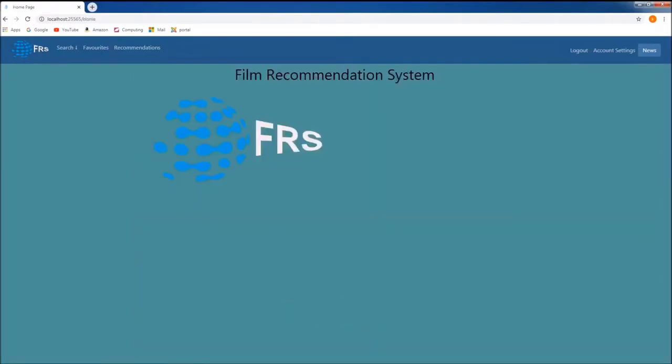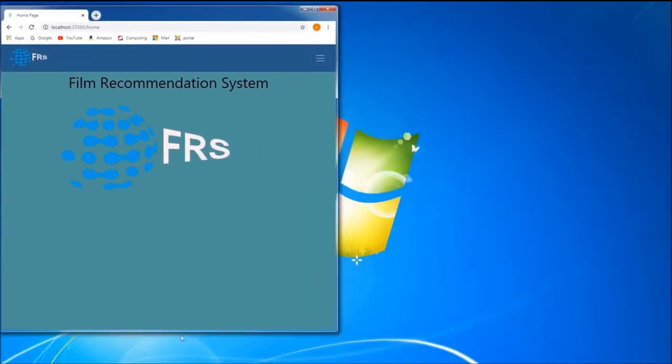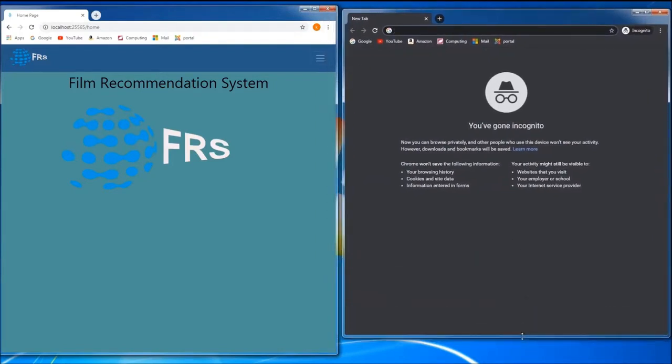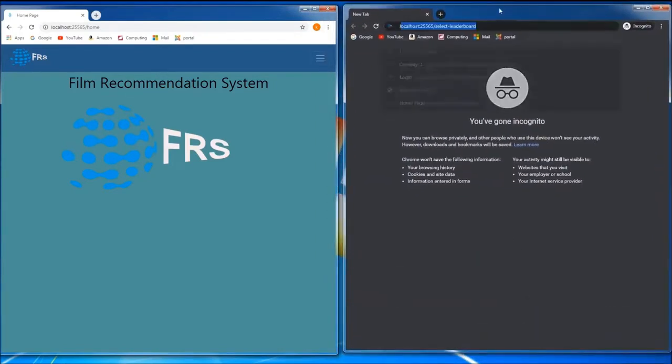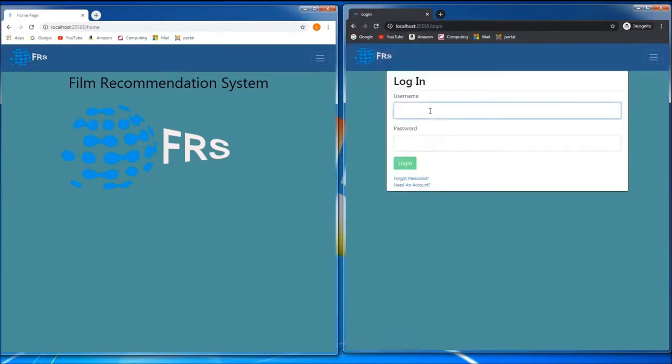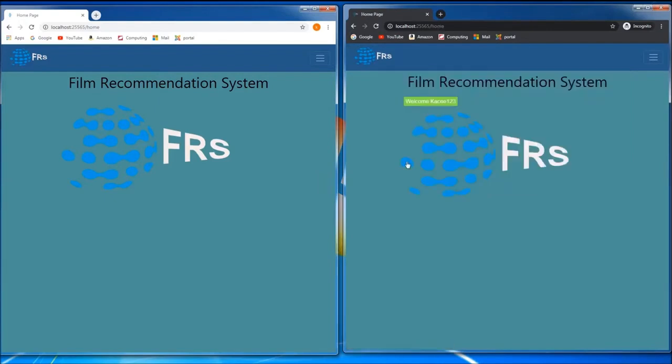I'm going to log on to another account to show that two users are able to use the website at the same time. So I'm going to open another window and put this one to the side, and bring this one over here. This is done in incognito mode so that the cookies are separated. So I will go to the localhost homepage, and I will go to the login screen, and I will log in to the other account which I created earlier on.